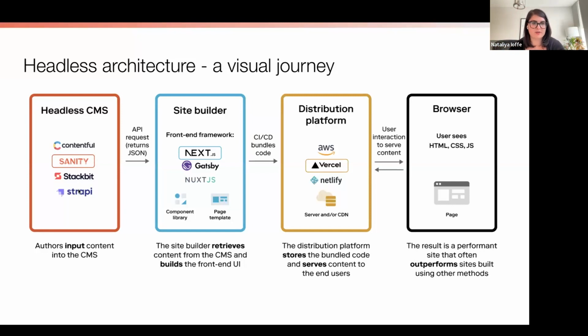In our case, again, we're using Next.js. So the site builder gets that data and combines it with your component library to build the front end, and then it bundles that code and sends it to your distribution platform. In our case, we're going to be using Vercel. And in the end, as we know, when we deploy, your browser all it sees is the beautiful HTML, CSS, JS, and your really great app that you built.